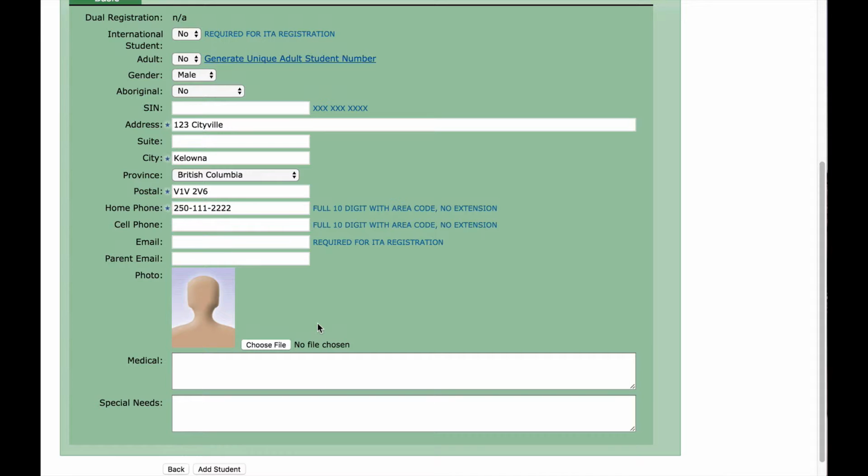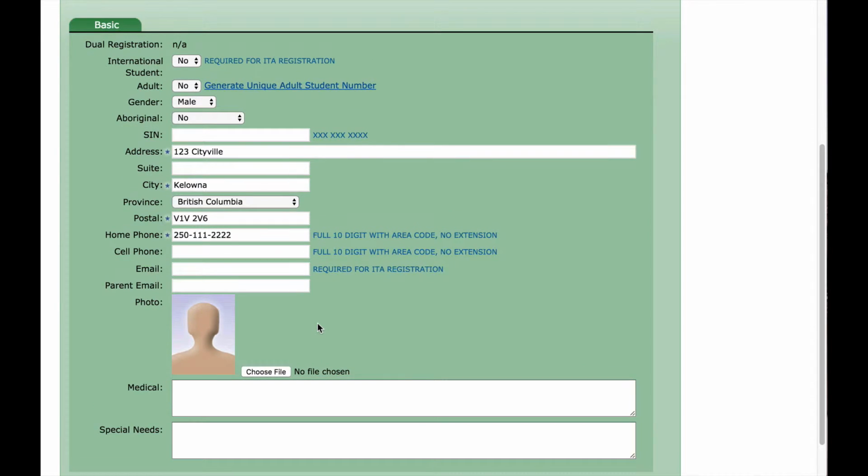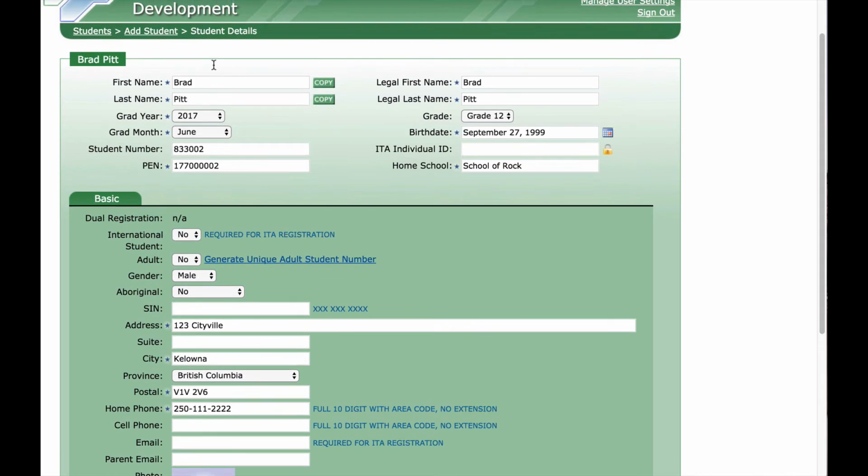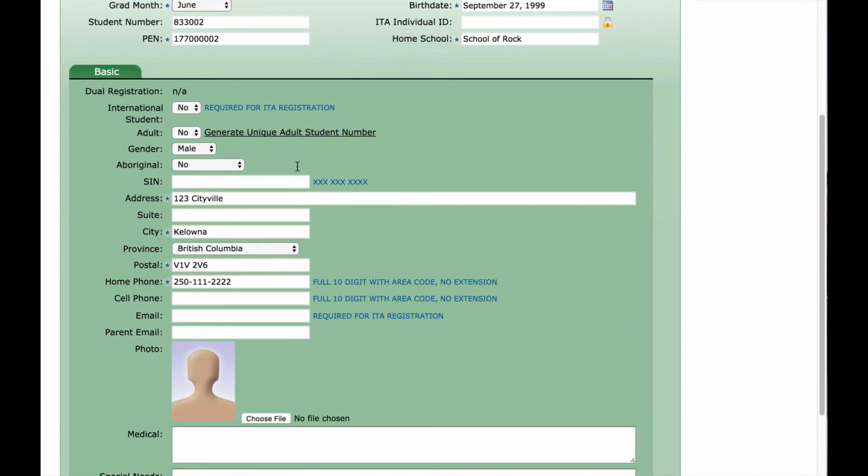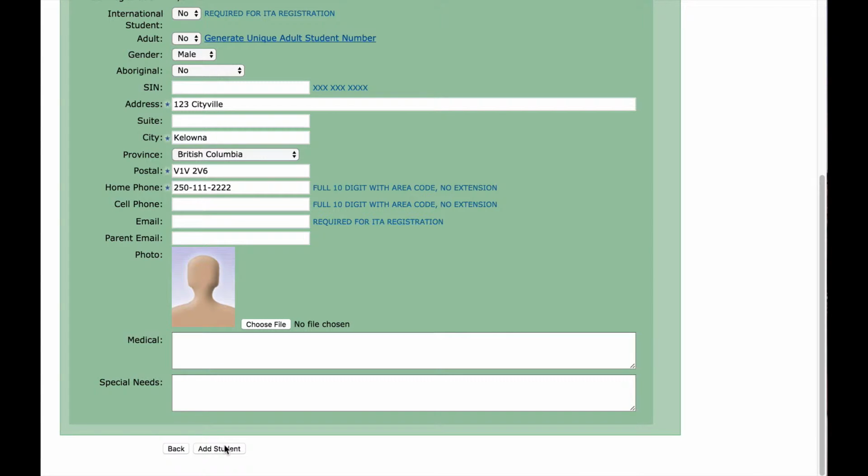I spend a lot of time on this, but the value in doing the imports and adding students this way means very clean data right from the beginning. The data that flows to the ITA for registration and dual credit grants and all of that stuff starts here. So the cleaner you can be, the better. We really encourage you to do the imports.